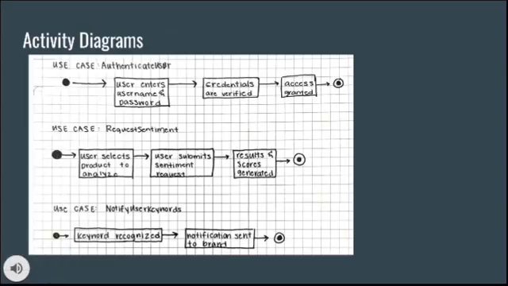For our first use case, authenticate user, we have the start node, and then the activity nodes included are: the user enters their credentials, the system verifies the user credentials that the user entered, the system grants access to the user, and then it continues to the stop node.